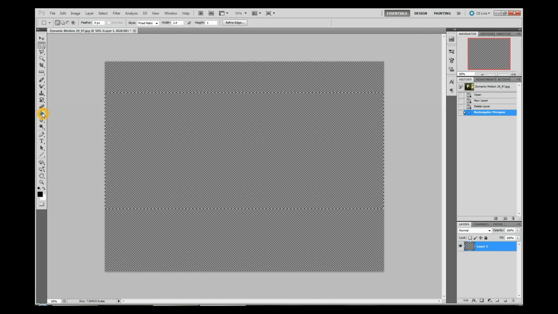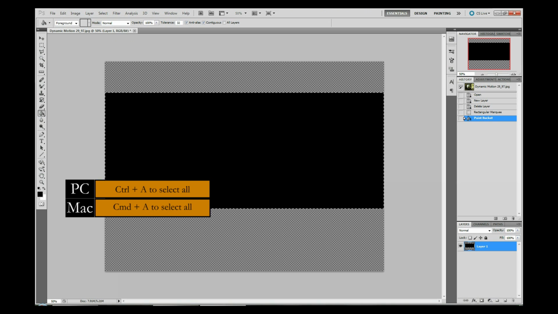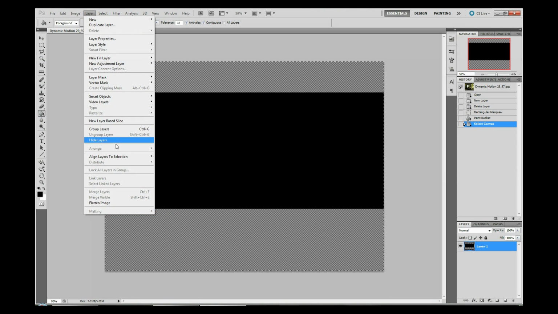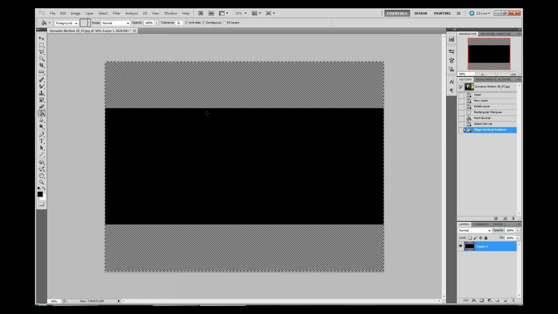So what I'm going to do to go ahead and create the title bars, first I'm going to fill in the box, which seems counterintuitive, but I'll show you why this works. Now I'm going to hit Control A to select the entire canvas, go up to the Layers drop down menu, go to Align Layers to Selection, select Vertical Centers. This centers this black box perfectly in the middle from top to bottom. So I have equal amount of space up here, equal amount of space down here.